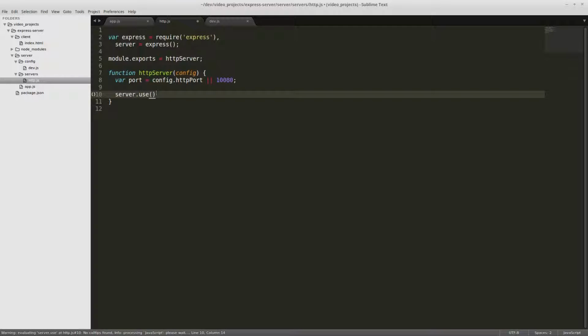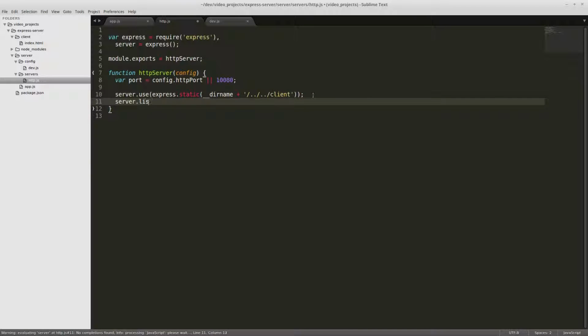And we'll do server.use express.static, so we're going to serve static files from __dirname plus. So we're going to serve our static HTML files and JavaScript and everything else from our client directory. And right now, to get to the client, we'd have to go up through our servers directory, up through the server directory, and then get to the client. So we have to do /../../client. So each /.. will take us up one folder level to get to the client directory. Now we'll do server.listen port. And that'll start our server for us, and then we'll just put out a message that the server is running.